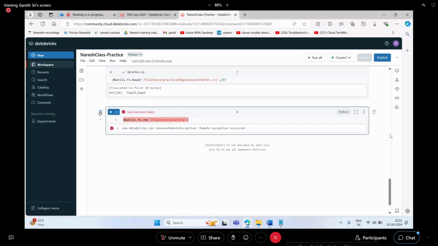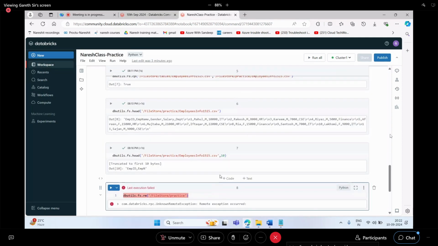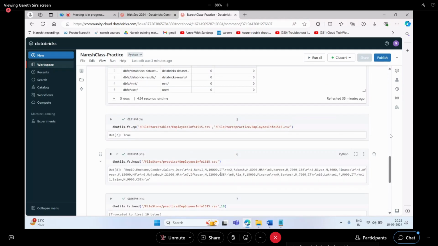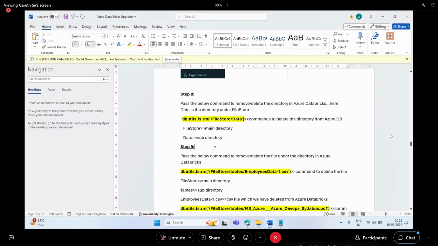One minute. All commands I'm writing here only. I think I don't have the permission to delete it, or maybe the directory I cannot delete, I believe. I'll see this later, guys. Not sure. Syntax is also correct. Why is it failing?